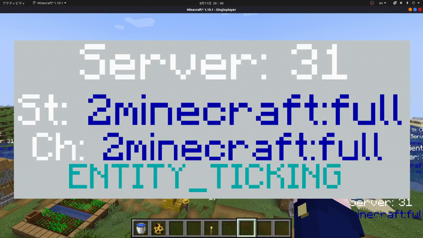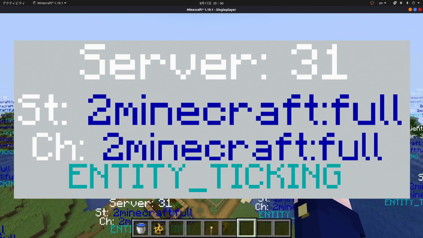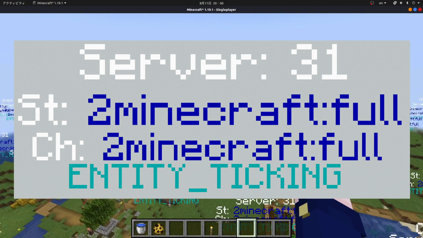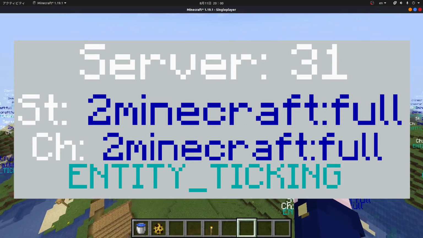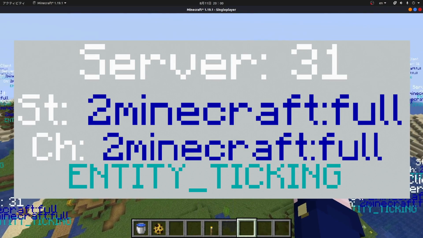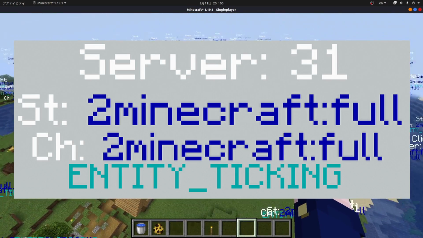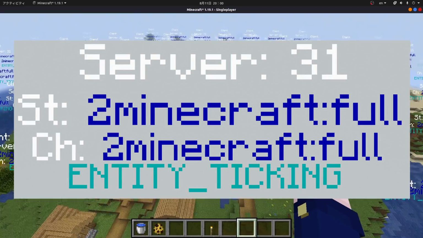Chunk Loading Debug Renderer. This one shows off different details about the chunks surrounding the player. I believe that some of this data changes when you're loading up a map. So like entity ticking will turn into no ticking when you load up a Minecraft world for the first time. I don't know too much else besides that.